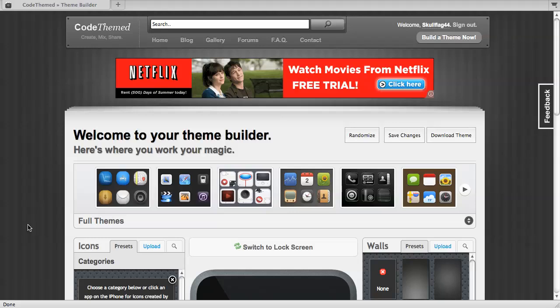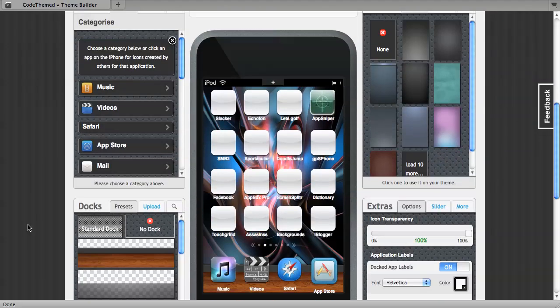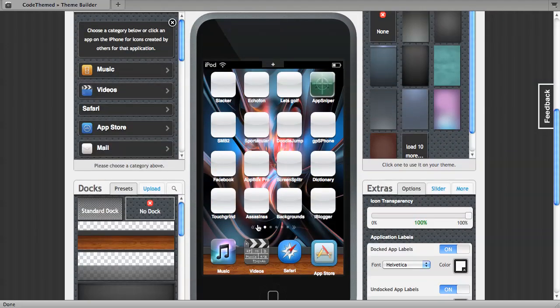Hey guys, this is going to be another video on Codethemed, which is the theme creator for an iPod Touch or iPhone, for WinterBoard. It's online, you can do it right on your computer. I have another video on it.